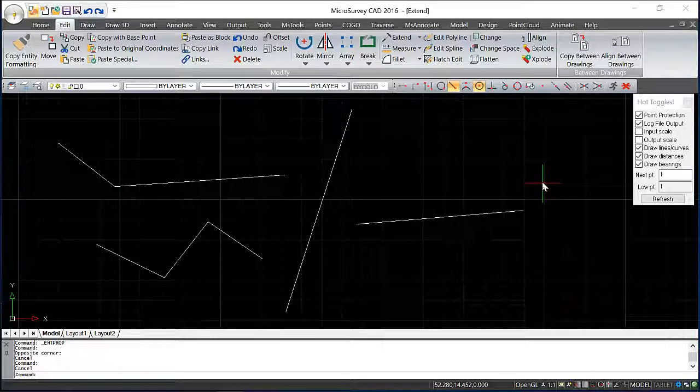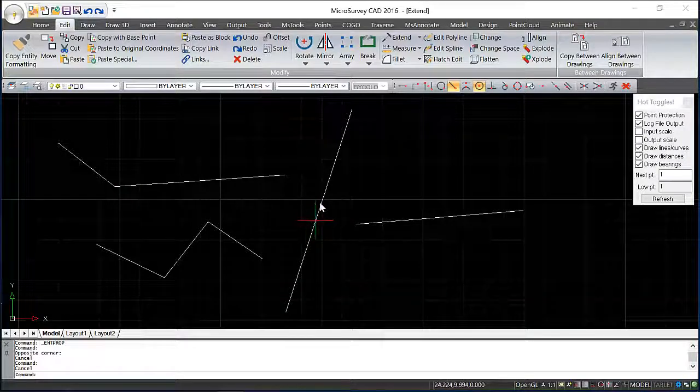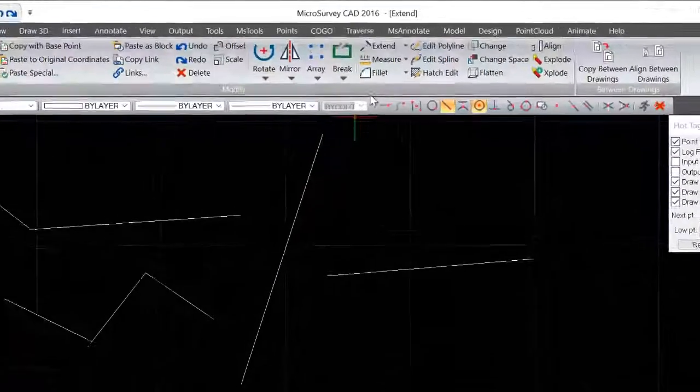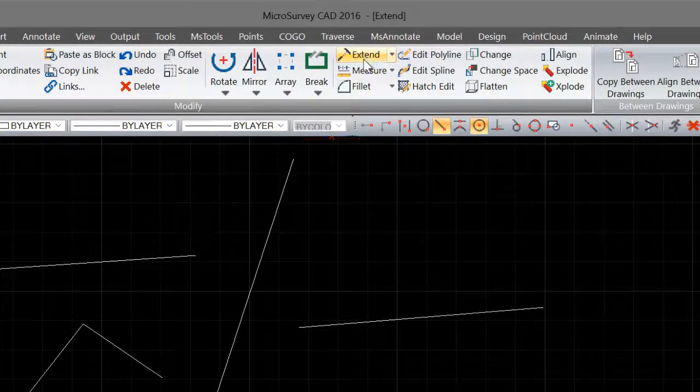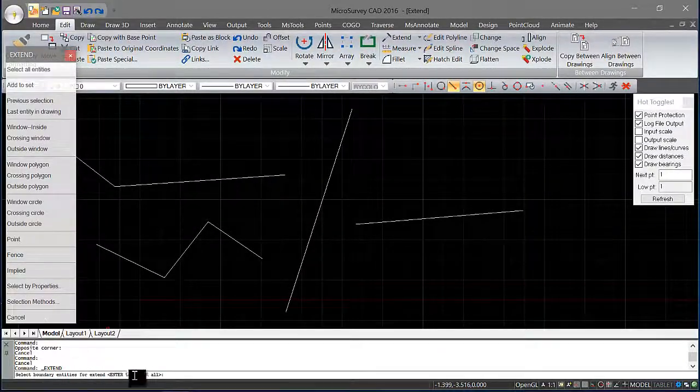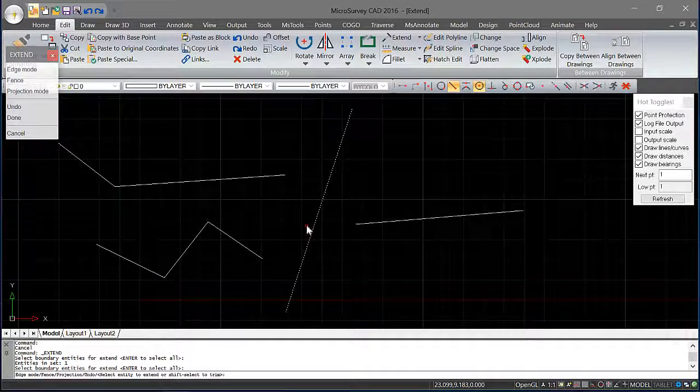The extend command is used to project an existing line up to a set boundary, such as another line. You can find the extend command in the edit ribbon, or simply type extend in the command line. When I start the command, I first have to set my boundary. In this case, I'll use this middle line, which is actually at a higher elevation than the other three lines shown. Select it and hit enter.